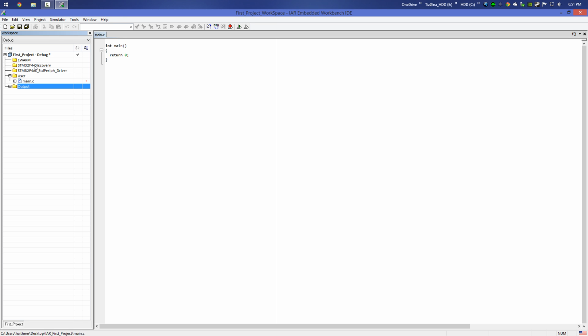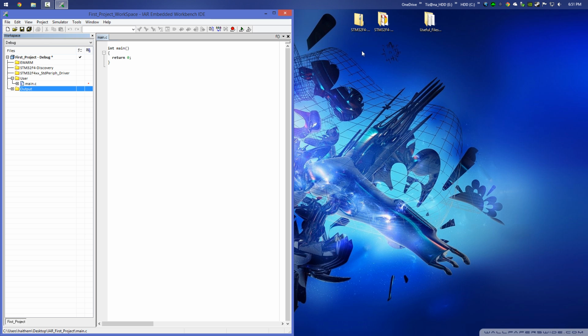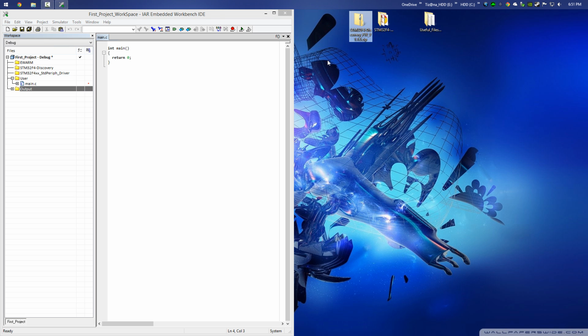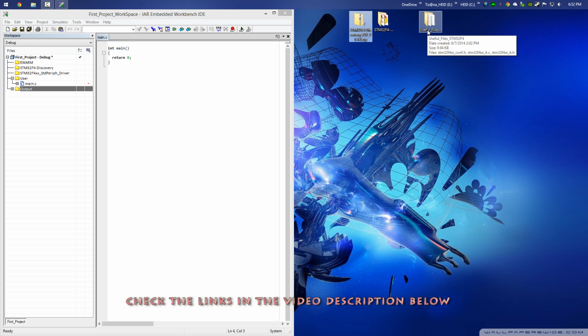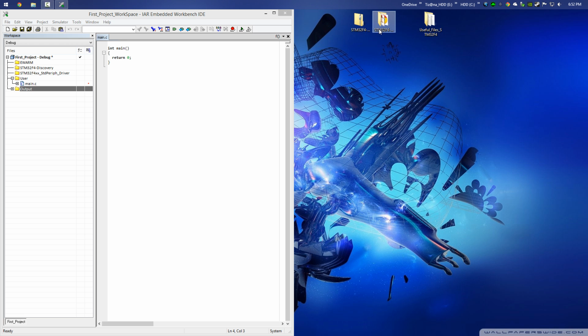To add all the files that we need to compile our project correctly, you have to download the 2 folders or two files. The first one, the driver files from the ST website, or you can download it directly from my website. The link is described below. And the second file that you can find also on my website. I unzipped this file here. We're gonna check it right now.